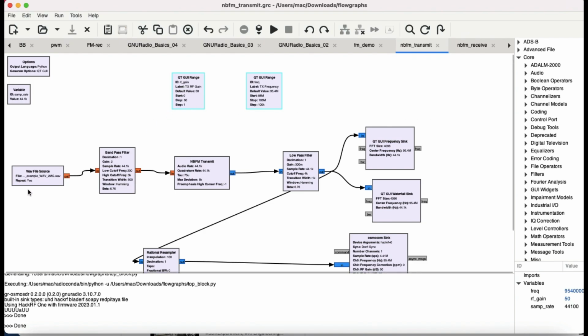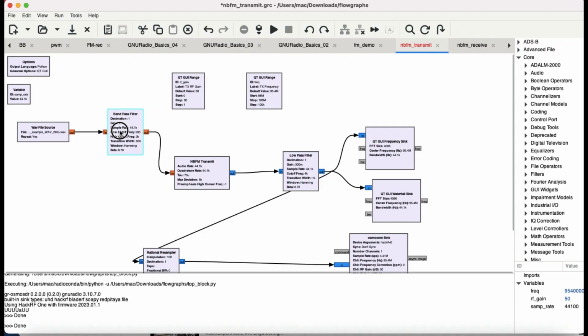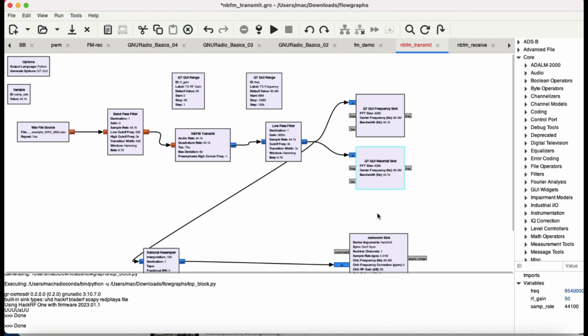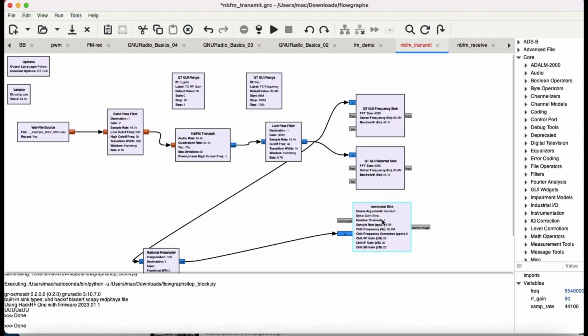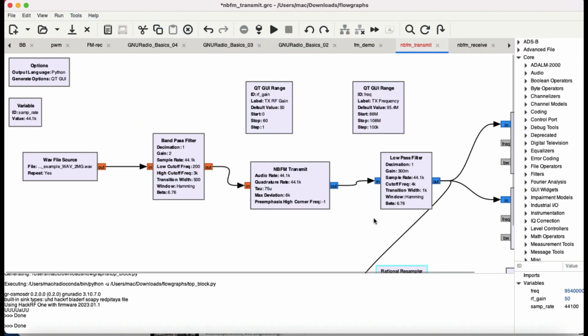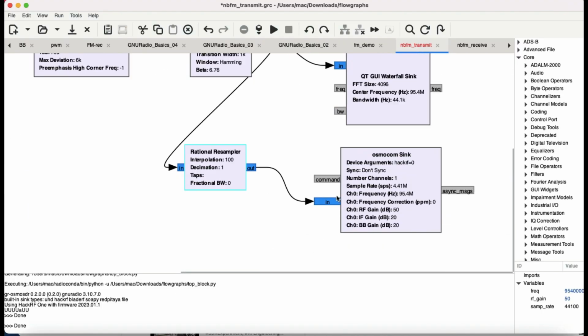So the flow graph that you're looking at right now is a flow graph of a narrowband FM transmitter that uses the blocks which are available in GNU Radio, and we will be able to transmit this using Osmocom source or HackRF specifically, because my laptop is going to be connected. Let me just connect my HackRF as a transmitter, and then I'm going to use an RTL-SDR dongle as a receiver.